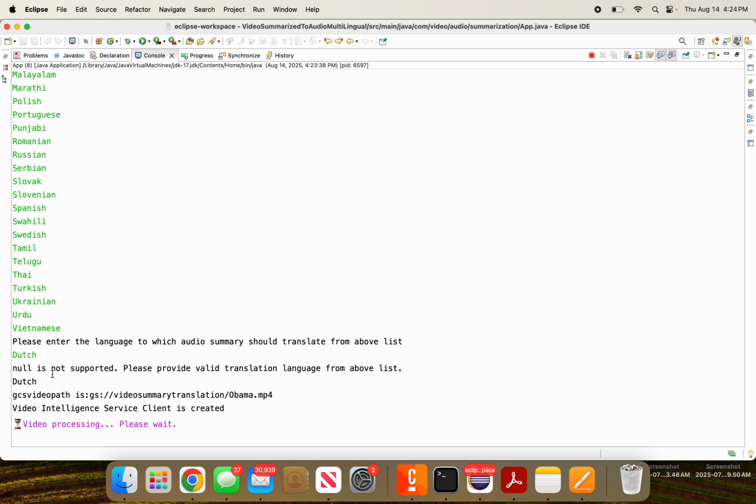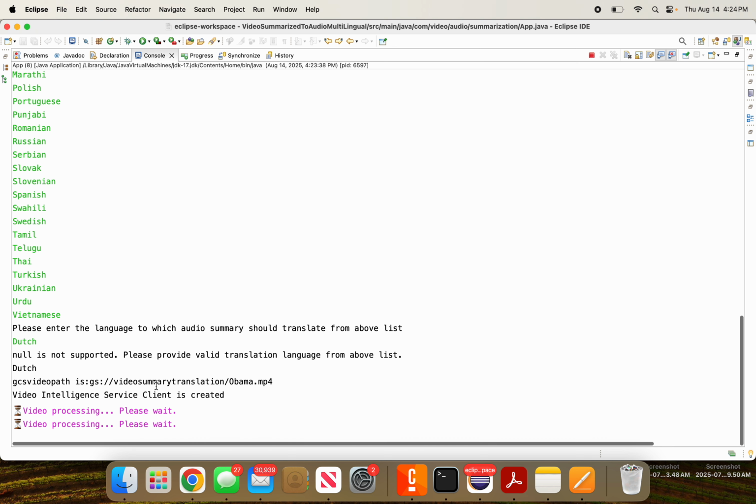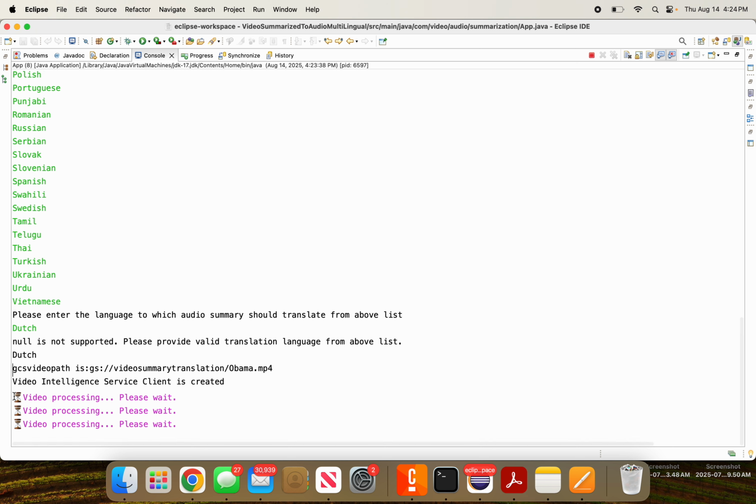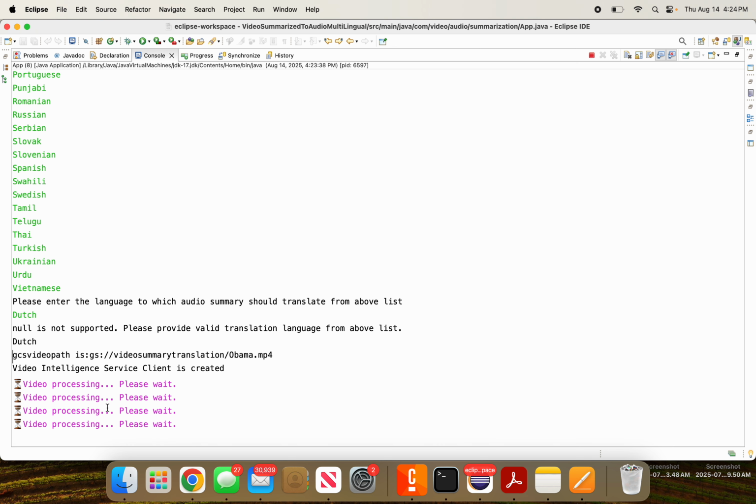Once the language is specified, the flow goes to the Video Intelligence API, which will process the video. You can see here the video intelligence service client is created, and it is processing the video to pull the transcripts out of it.